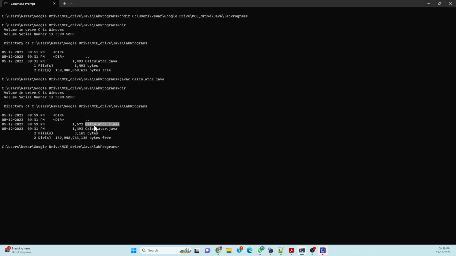So what is calculator.class? Calculator.java is our source code, which is a Java language code, and calculator.class is generated by Java compiler. When we compile the program, this got generated and this is our bytecode. So this bytecode is platform independent. Now I'm running this on Windows. You can email this to your friend and he may be using any other operating system, but he can directly run this because Java bytecode runs on Java virtual machine.